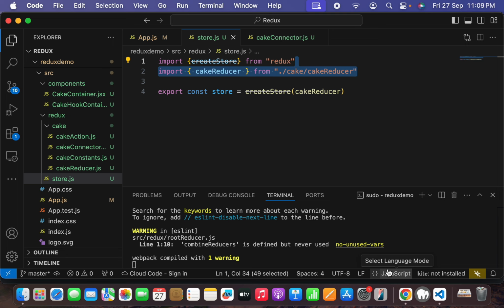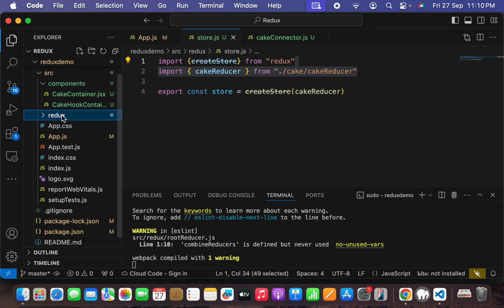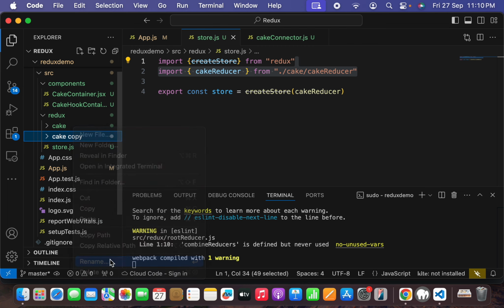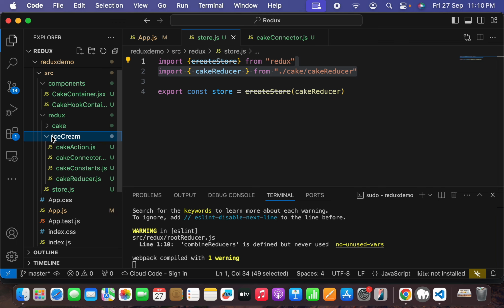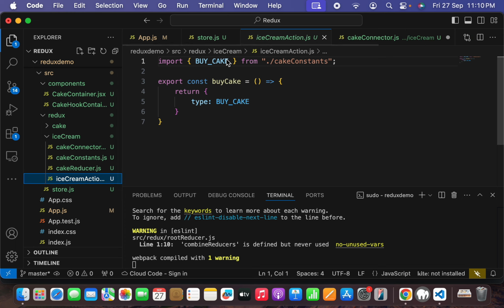How we can do that is we have to create a new folder similar to cake. Let me copy this one exactly as it is and paste it here, and let me rename it to ice cream. So this will be our module called ice cream that contains all four elements that we have inside the cake, but this time the names will be updated. Instead of cake action, it will be ice cream action.js. And in ice cream action, what I want here is, instead of buy cake, I want buy ice cream.